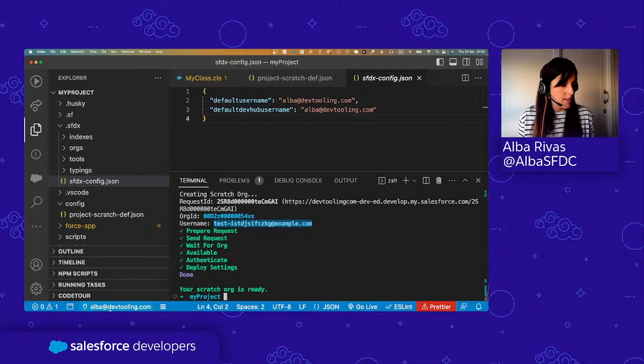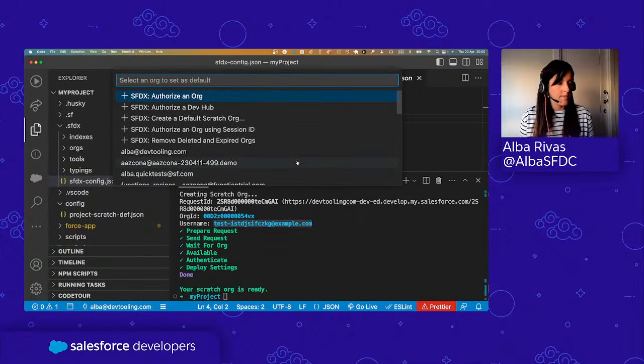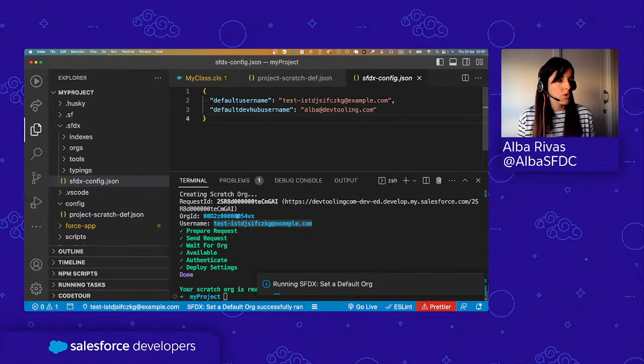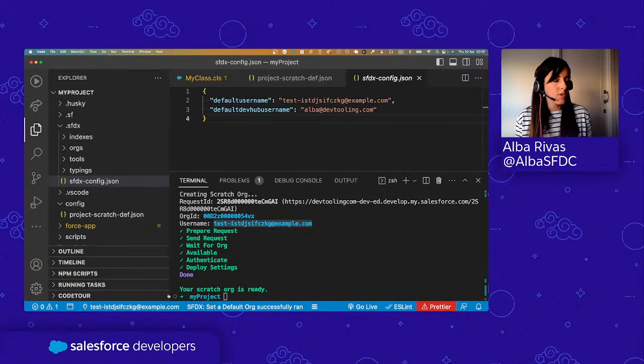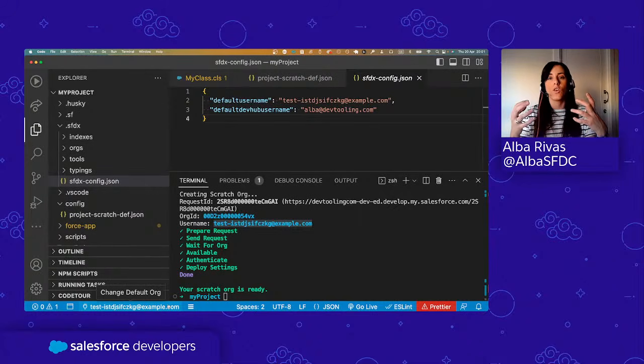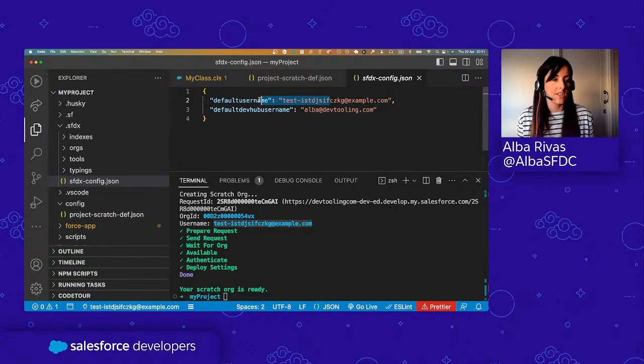I'm going to change the org to which I'm connected. Okay, and now it's going to be the scratch org. So basically the username that you have here is where you are sending code and from which you are retrieving code. You see that changed the default username. And now I want to work with my scratch org.